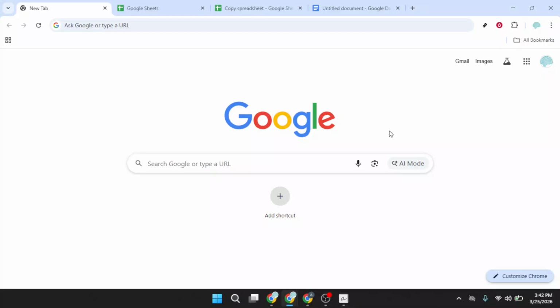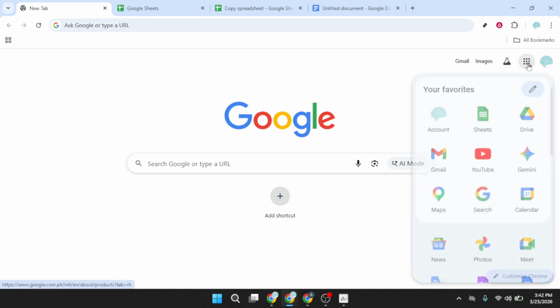In today's video, I'm going to teach you how to embed a live spreadsheet from Google Sheets in Google Docs. Start by heading to Google in your browser. At the top right, click the grid-shaped Google Apps icon. From the menu that opens, choose Sheets to go into Google Sheets.